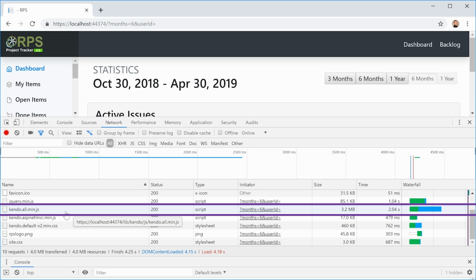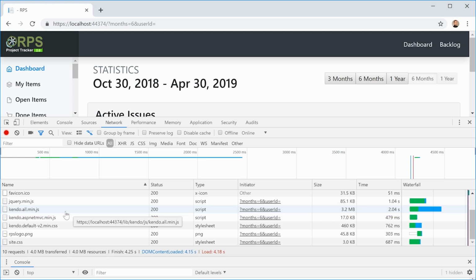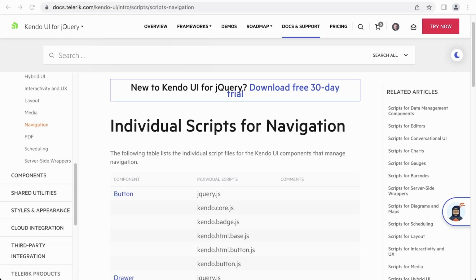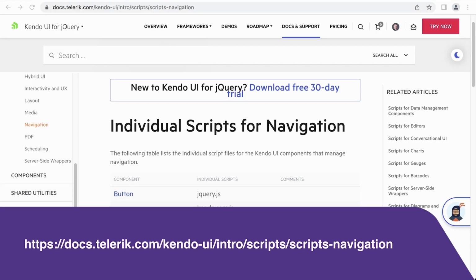So it's quite large. And if you are using only a couple of widgets here and there, you don't want to download the entire library, which is going to cost a lot. So let's see how we can optimize this. Head over to this page right here. This is part of the Kendo UI for jQuery documentation.